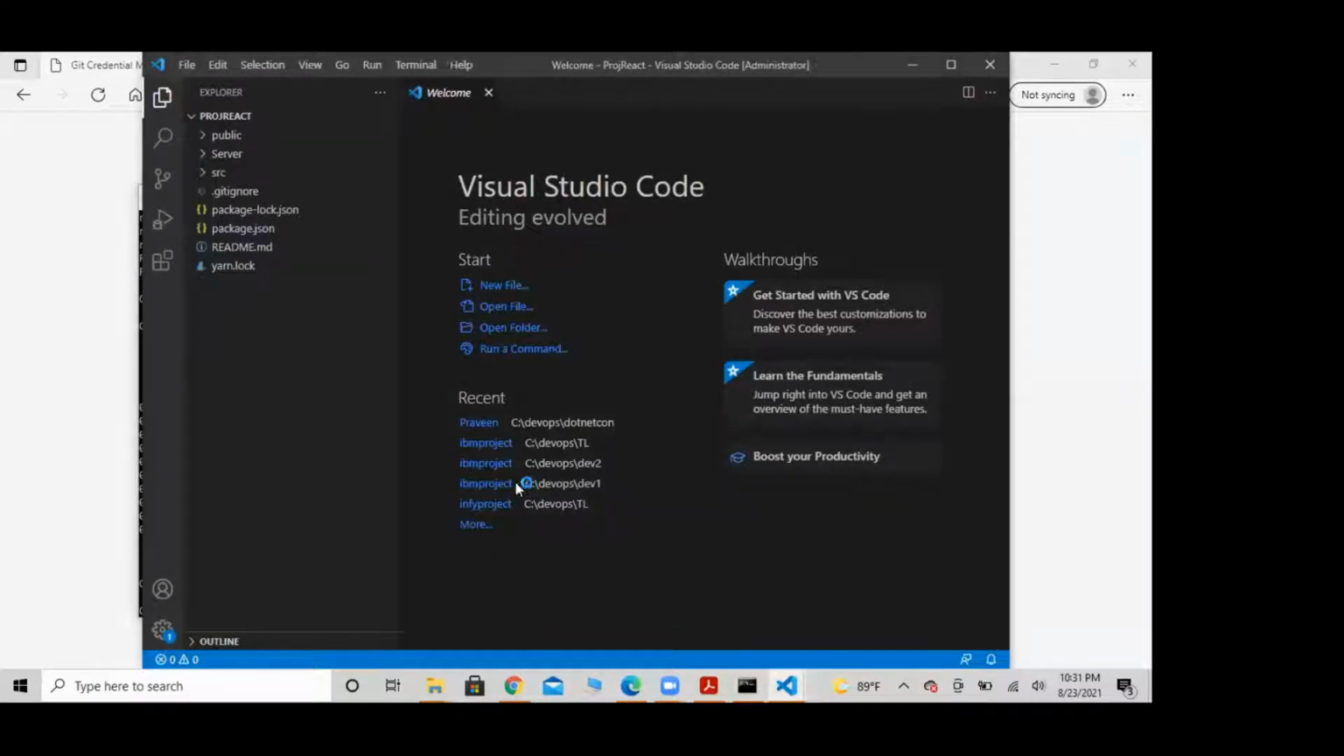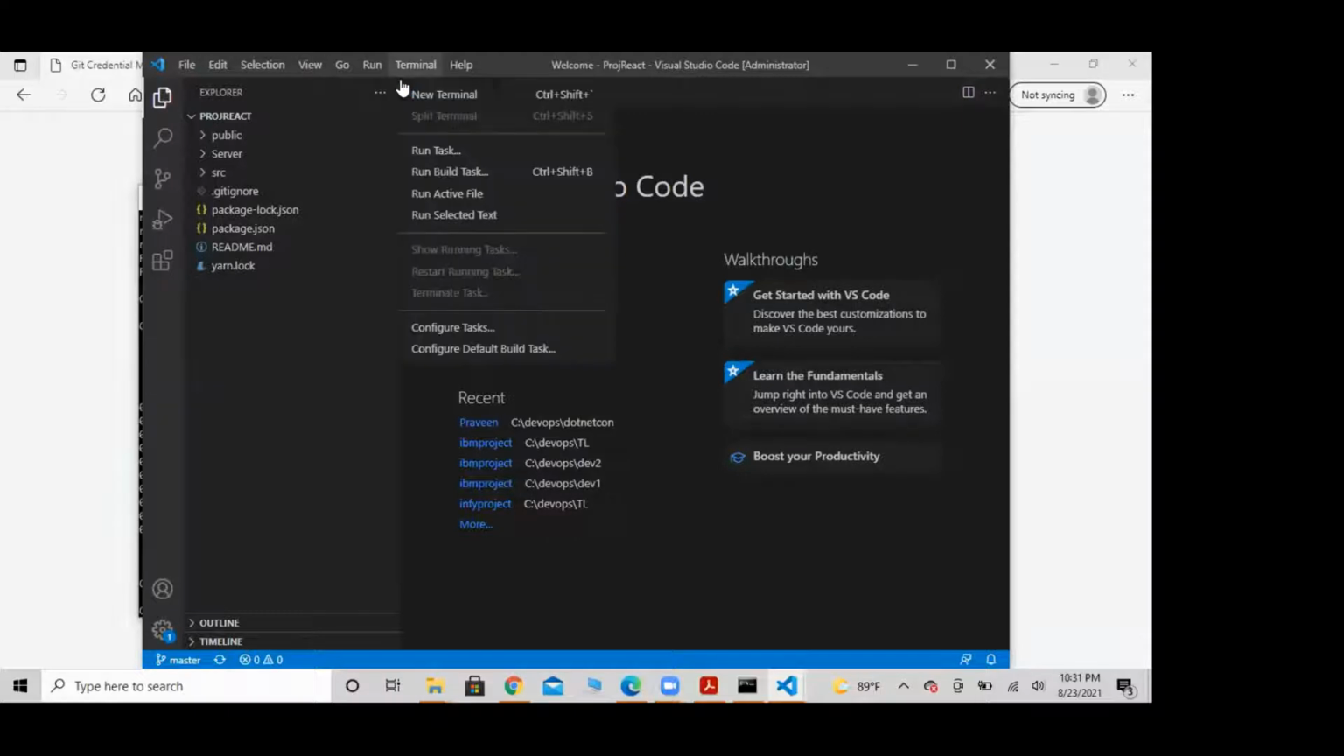Yes, this is the code. You do not have to build and run this program. Not required. So straight away go to the terminal. Open a terminal, and in GitHub create a new repository.